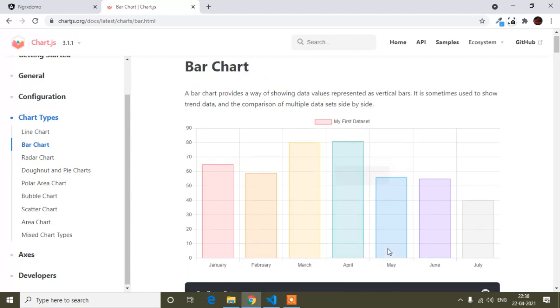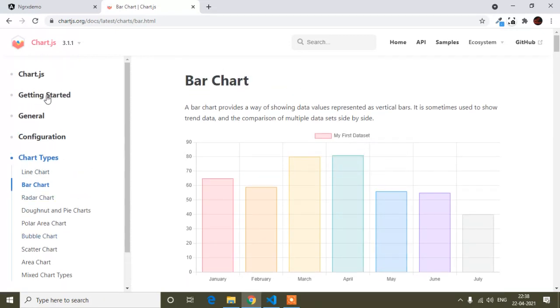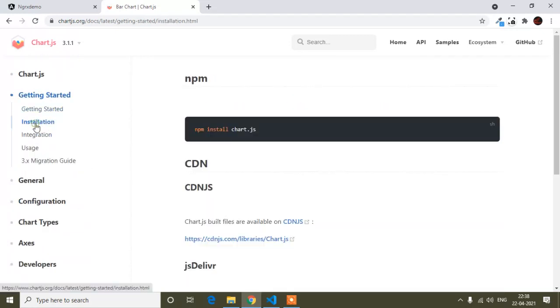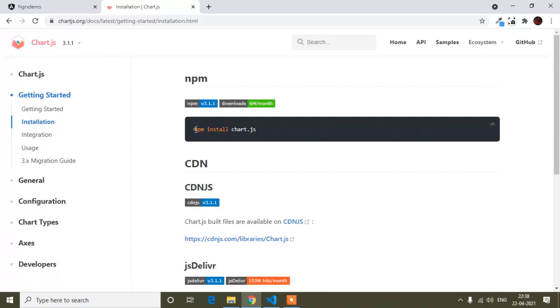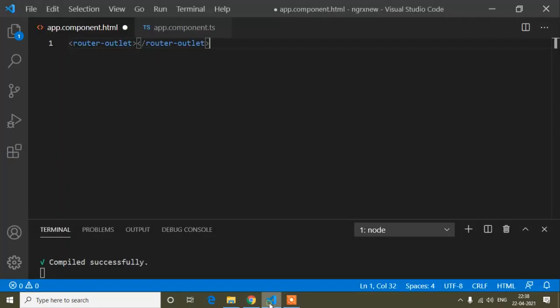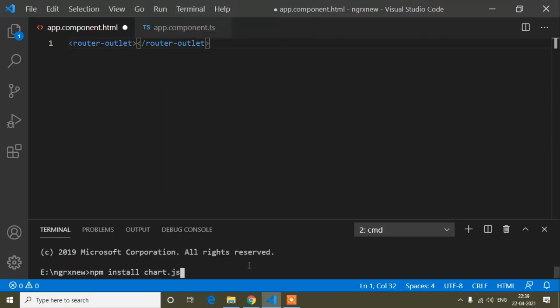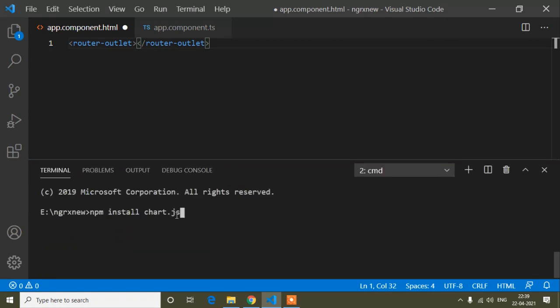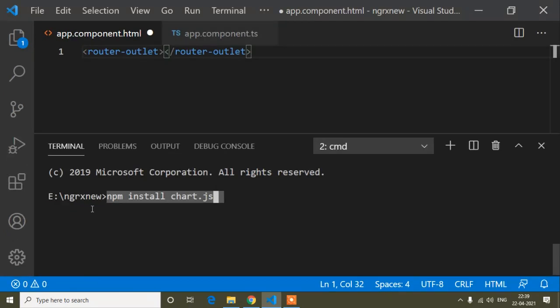So again I will go to Getting Started and Installation, and here is the installation command npm install chart.js. So I will copy this command, and now I will open the editor, and here I will open a new terminal, and in this new terminal I will paste this npm install chart.js. I will increase the size of this editor, then it will be clear to you. So here you can see that.